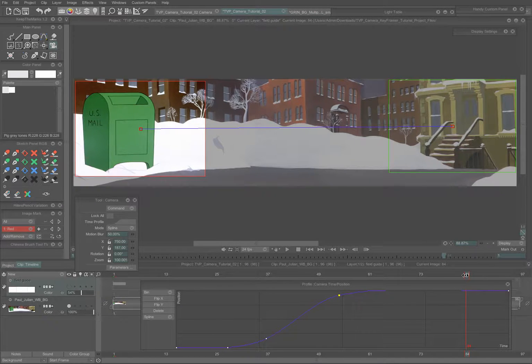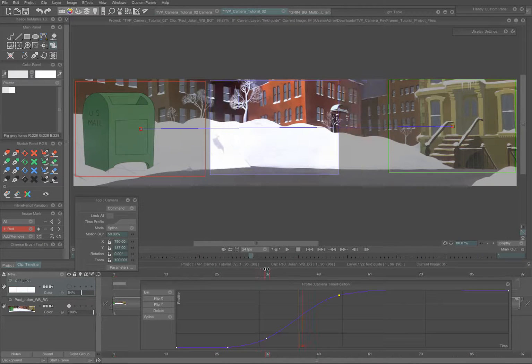So I'm going to show you something else you can do here with the time profile. This is a straight move across, but what if you wanted to stop in the middle? So I'm going to create a new camera position there in the middle and a new point on the camera time profile, and I'm actually going to create several new points so that I've got a flat line portion slowing into and slowing out of that. But remember, when it's flatlined like that, the area between the two points that are flatlined will not move, so that will be a hold.